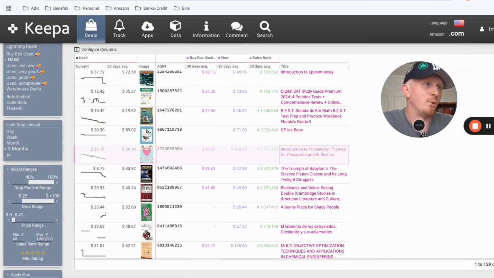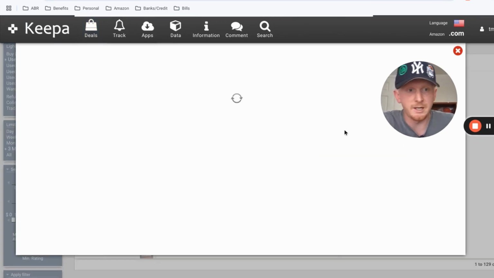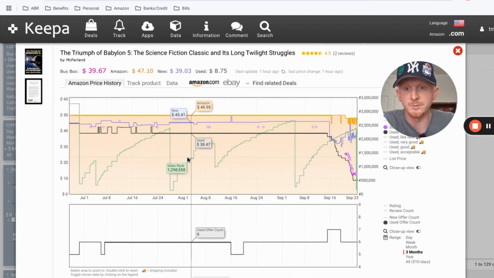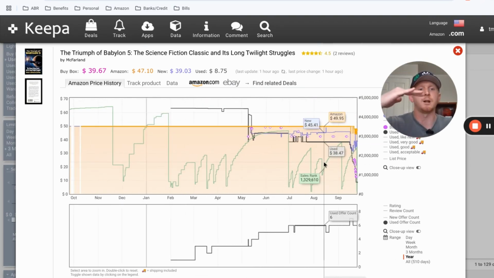All right, let's find a few more on the Keepa Deals page here. So let's keep scrolling down. This looks like an interesting one too. So it looks like the used line has dropped down to $8, but it has been selling in the $38 range. And remember, the used line, that means it's the lowest used offer.